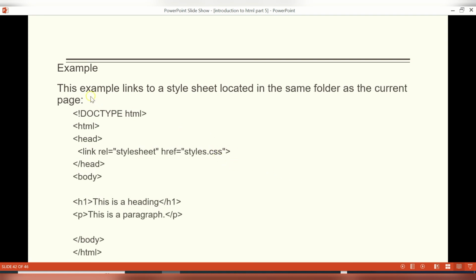This is also an example. The example links to a style sheet located in the same folder, just like the one we worked on, style.css. So I named my CSS style. My file will be style dot css. Remember, always put the extension dot css. Don't forget. It helps the browser to understand that what you are writing is the style CSS.